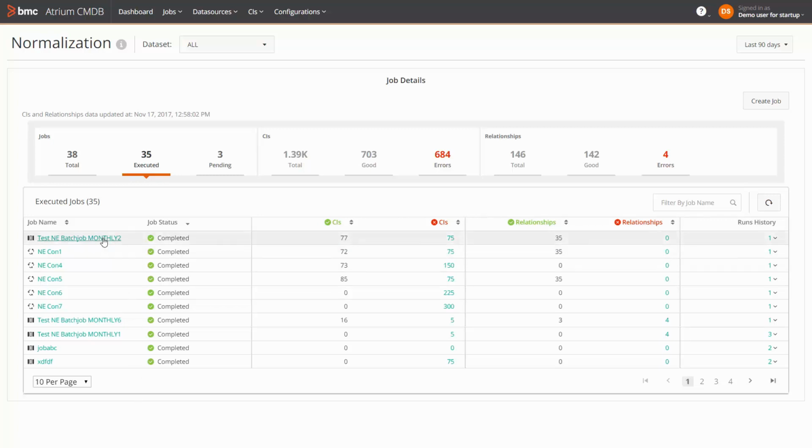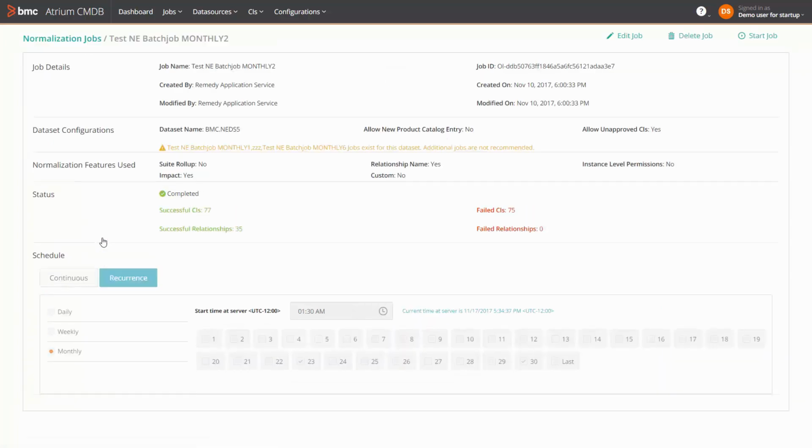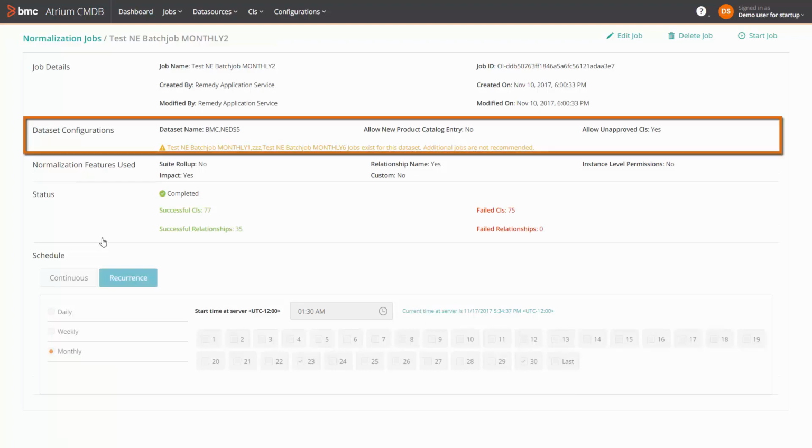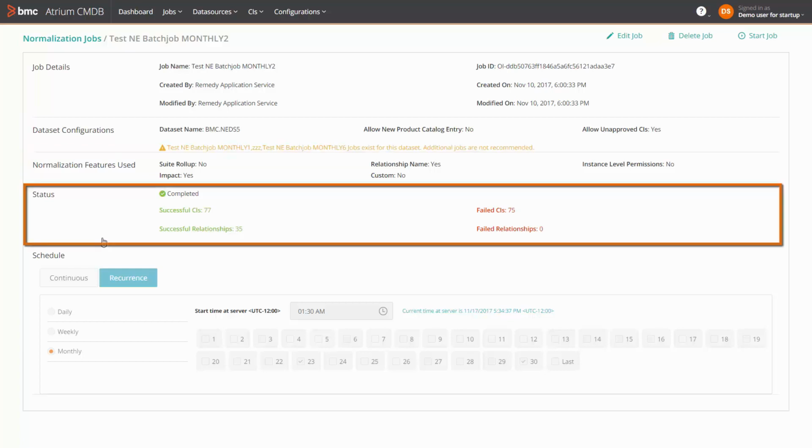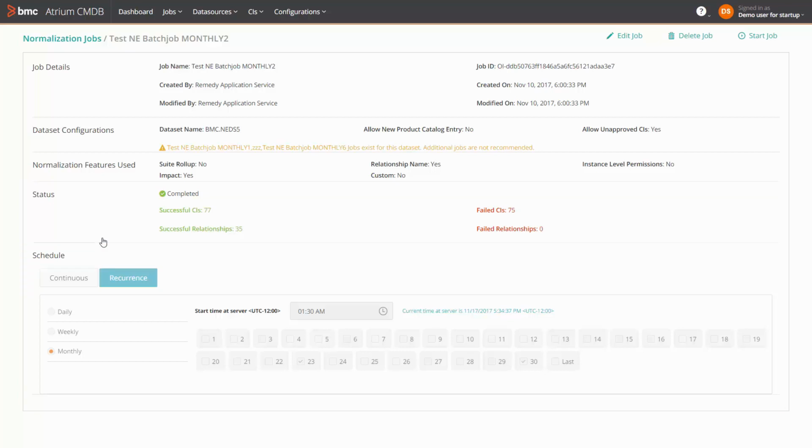Clicking a job name displays the details of that job, such as the dataset configured and normalization features applied to the job, like version rollup or suite rollup. In the case of completed jobs, the count of CIs and relationships that have succeeded and failed is displayed along with the job schedule. From this screen, you can edit, delete, or start a job.